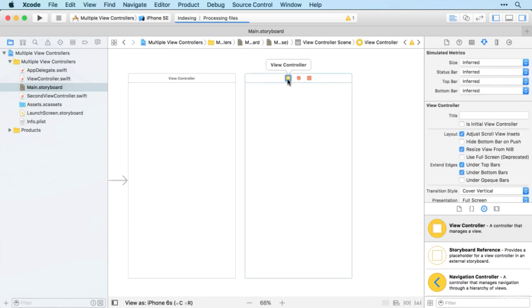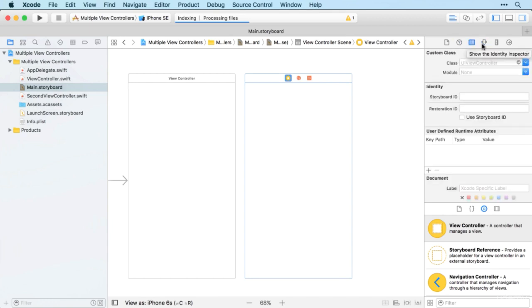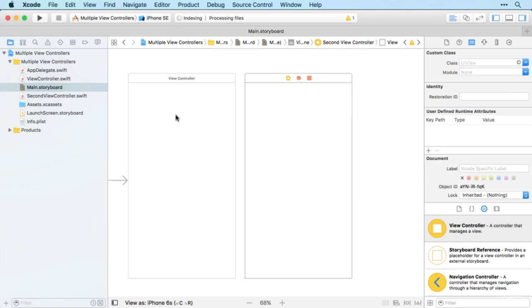So I'm going to click on the view controller yellow circle there, and then we're going to jump over to the identity inspector. That is the one to the left of the attributes inspector, which is the one we're used to. And then all we need to do is select a custom class for that view controller. And now this SecondViewController is linked to SecondViewController.swift.